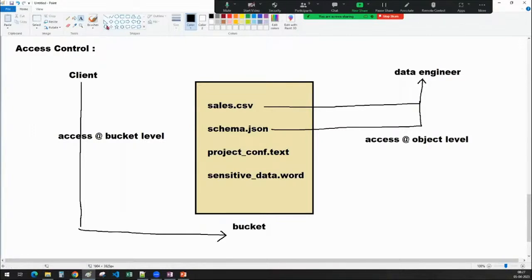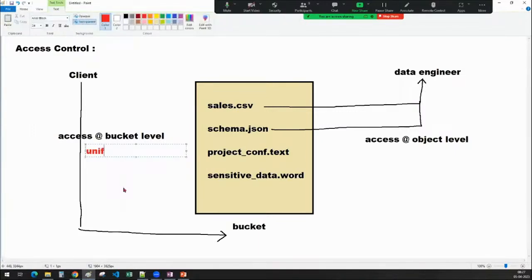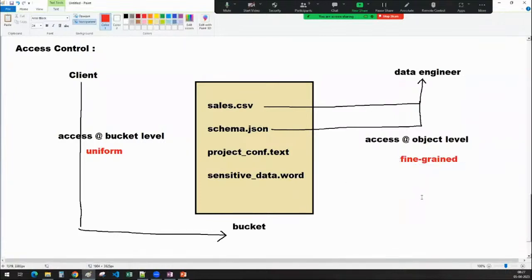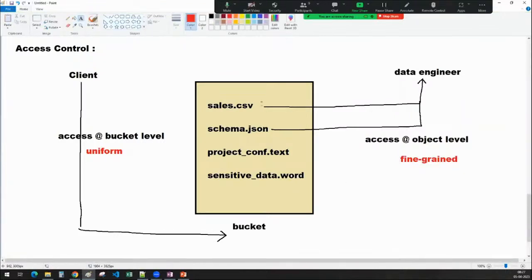In other terms, access control is called uniform and fine grained. The name says it: uniform means uniform access to the entire set of files inside a bucket, which is nothing but access at the bucket level. Fine grained means granular access to specific objects inside a bucket. So this is access control, sir. Any questions?